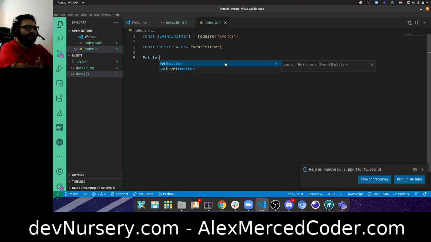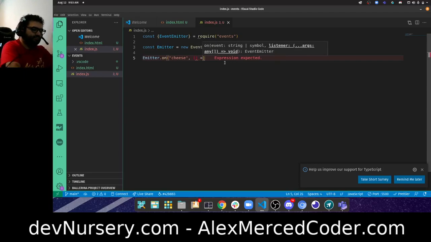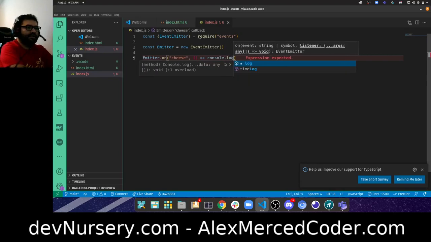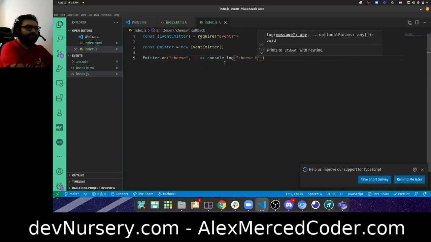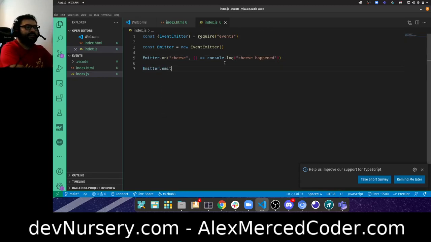I can say emitter.on, and then I can put literally any string I want. We'll say on cheese, console.log cheese happened. And then I would just trigger the event by doing emitter dot emit. And then when you do emit, you just emit one. You can emit the function, so cheese.